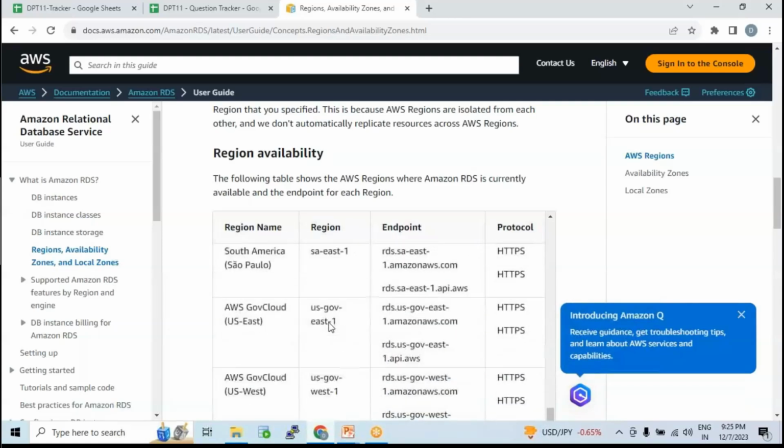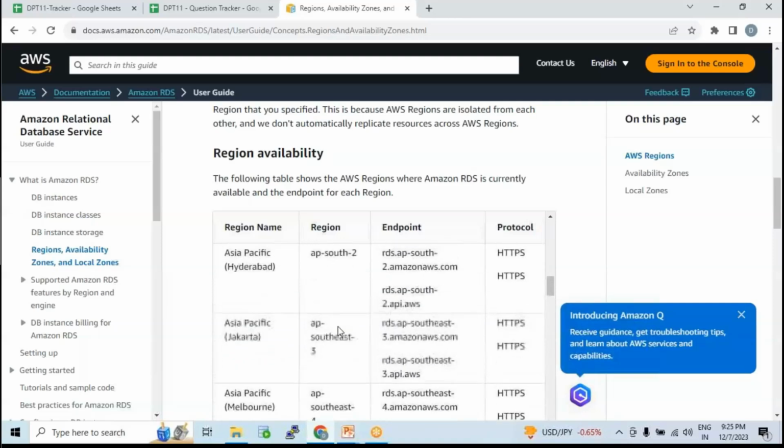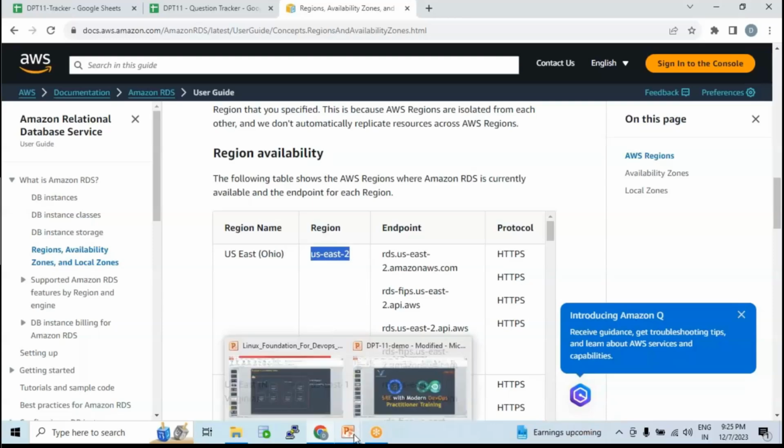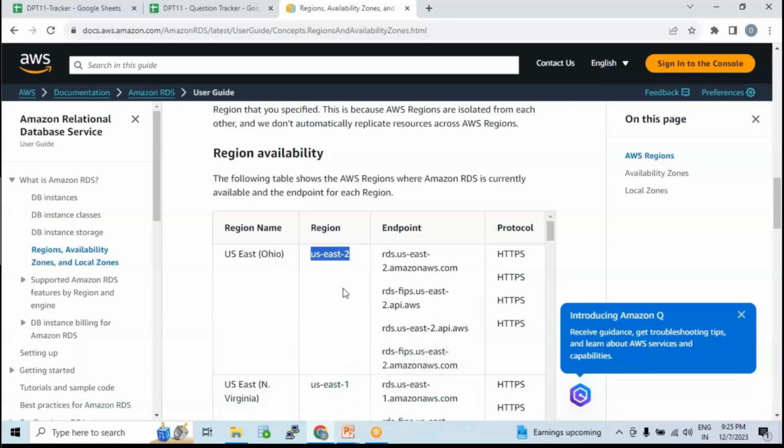Good. So being said that, from now onwards, I will not refer to the name of the region, rather I will be referring to the region code only. Let's say I want to create some server in the Ohio region, I'll just say US East 2, that's it. So that's the introduction about AWS global infrastructure.